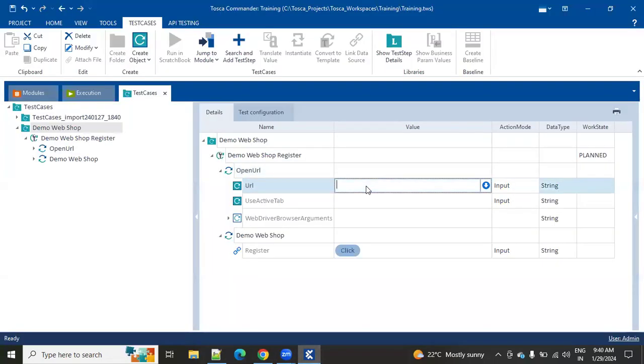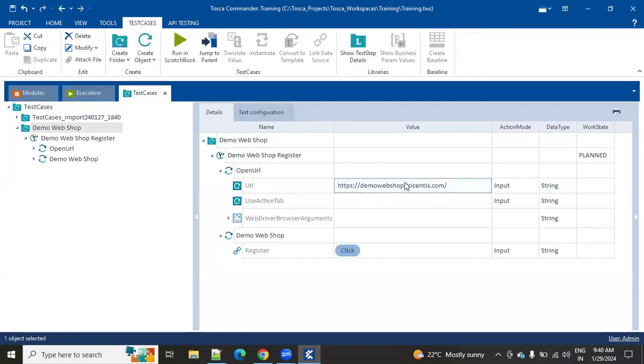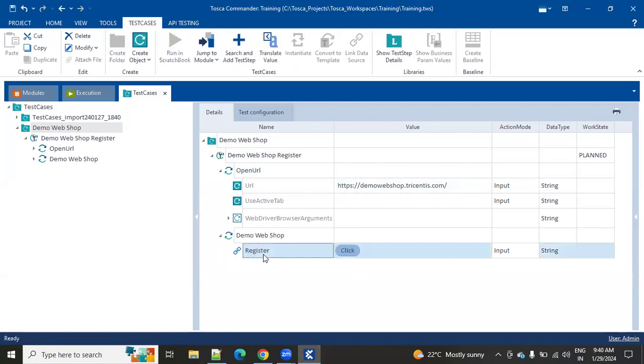Here in the URL, we have a URL name. Here we have a value. Here we need to provide the demo web shop URL. After opening this URL, we are going to click on this register link.